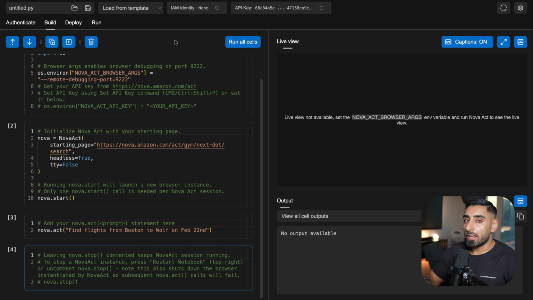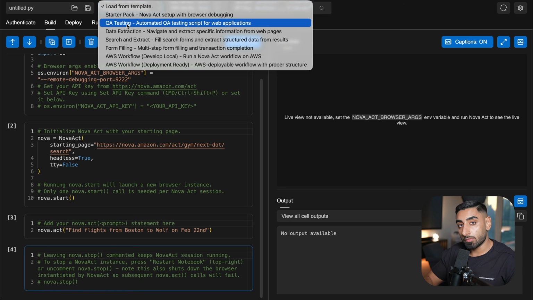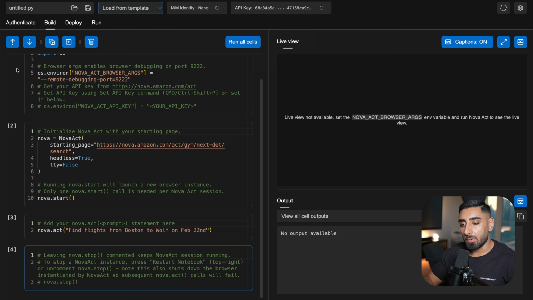Now, of course, I could use a demo that they have already here, or load many from the templates, such as this QA one, which is really cool, and I recommend you give it a try. But I'm going to do something a bit more cool. We're going to take our previous example about finding the best TV price, and we're going to load it in here already.